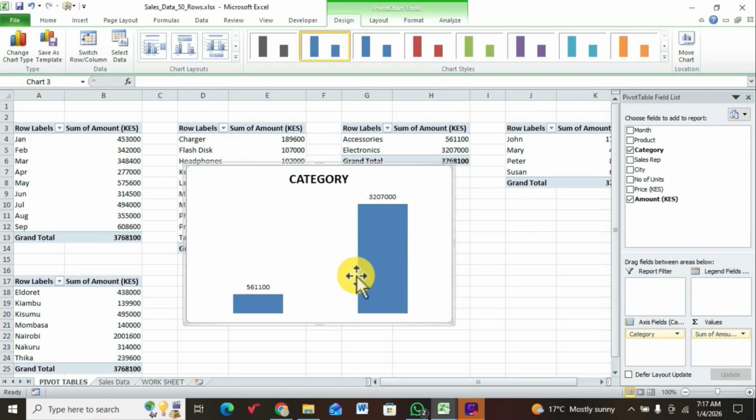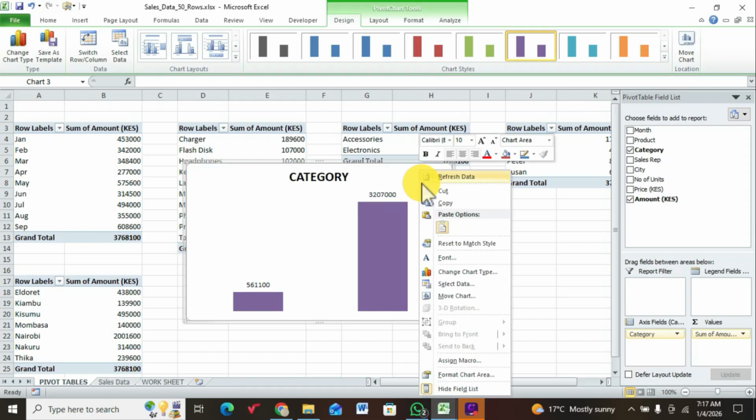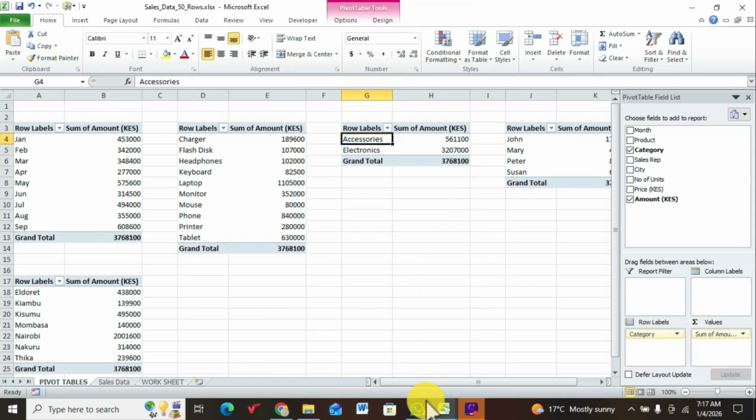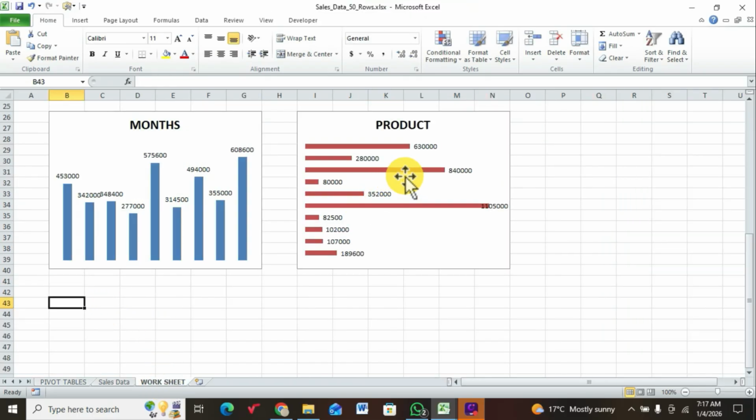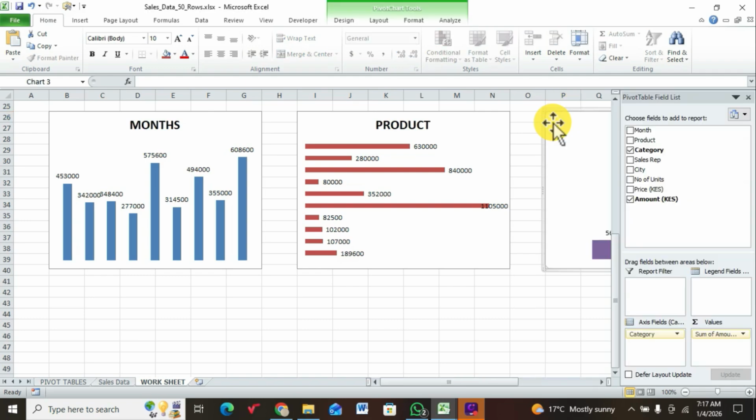So these bars, you can change the color by selecting the bars, and then which color is good here. You can select this and then we right click and cut. Then go back to the worksheets and then we paste it there. Or I can paste it here, Control V.